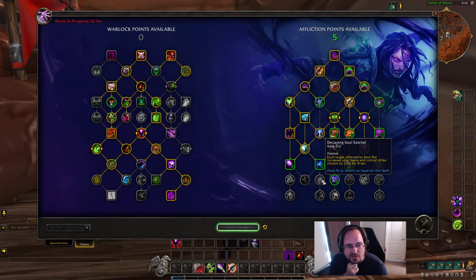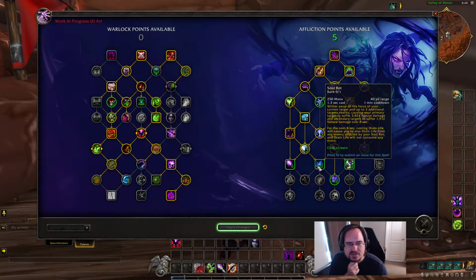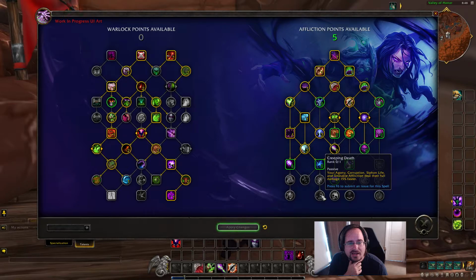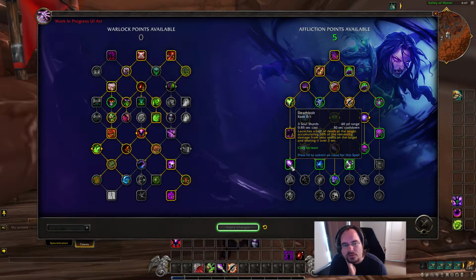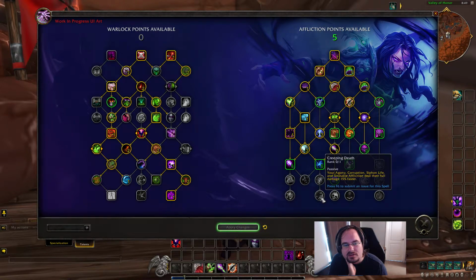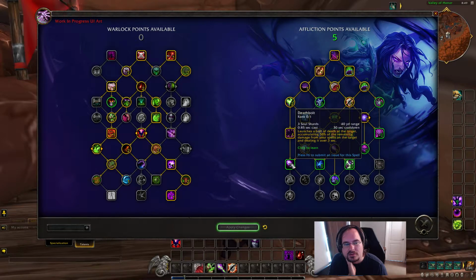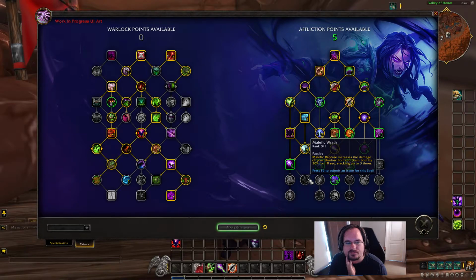Each target affected by Soul Rot increases your haste and critical strike chance. Very nice. I see this as something that's probably going to be good against dungeon packs. And then your Agony, Corruption, Siphon Life, and Unstable Affliction deal their full damage faster. That is really nice as well. But I think we might end up with Deathbolt instead, which will just consume a bunch of the remaining time on the target and deal that damage faster.